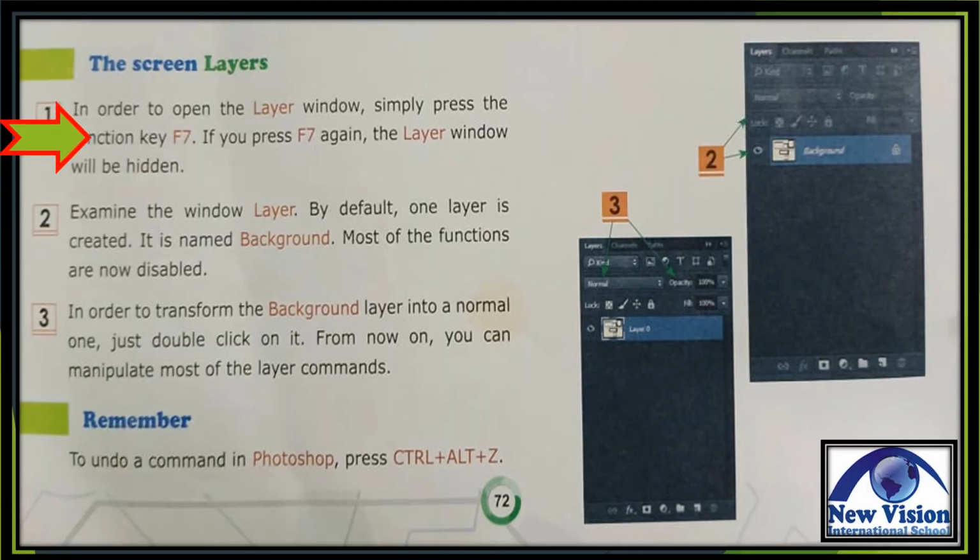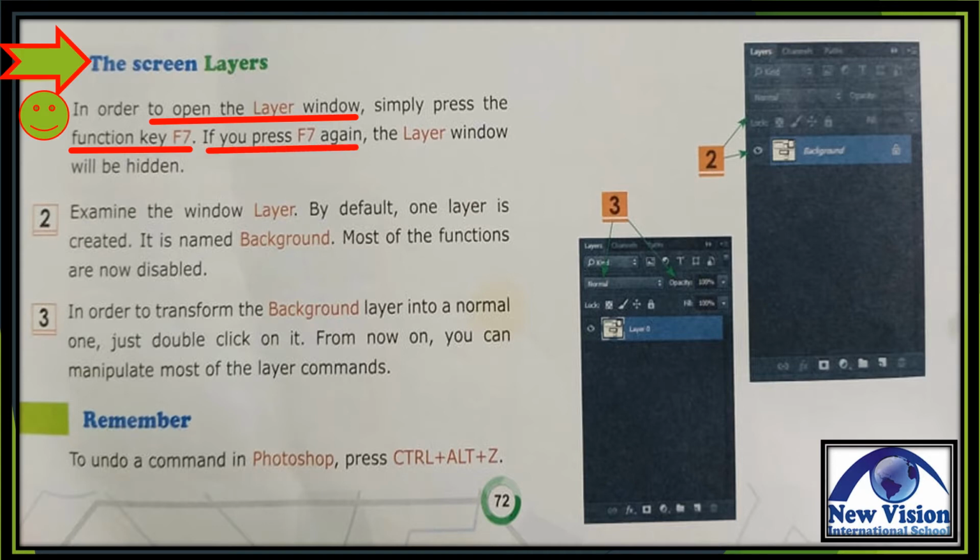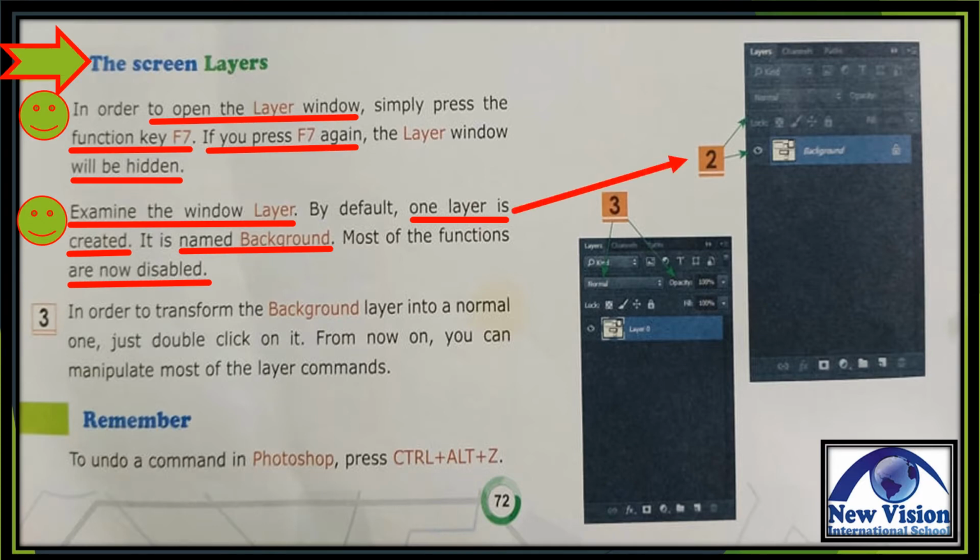To understand the screen layers, you should remember the following. Number 1. In order to open the layer window, simply press the function key F7. If you press F7 again, the layer window will be hidden. Number 2. Examine the layer window. By default, one layer is created. It is named Background. Most of the functions are now disabled. It is illustrated in the right corner.